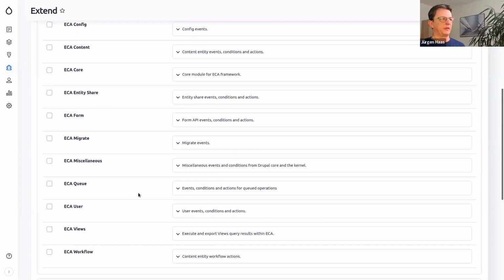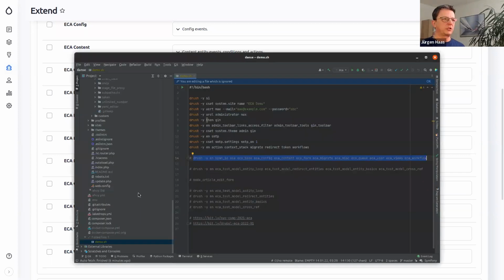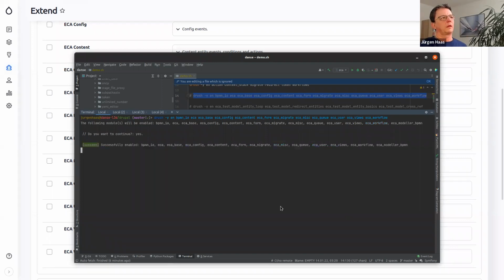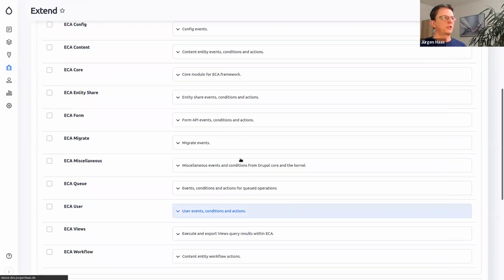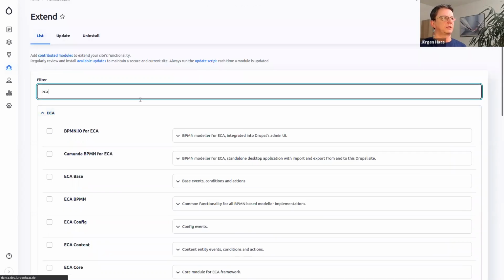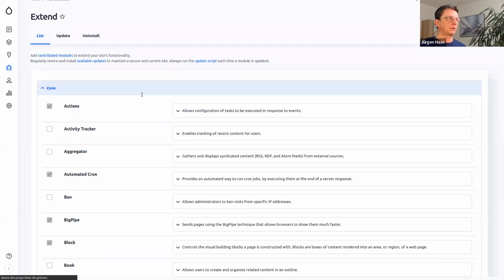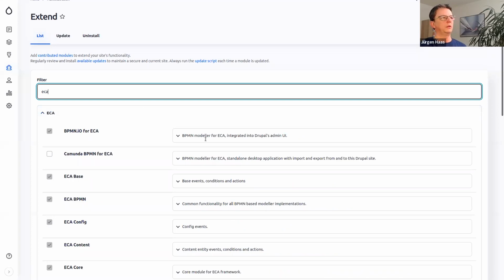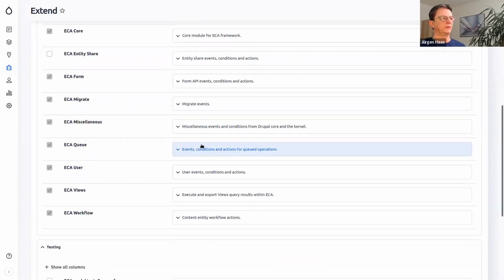Now, instead of enabling them all one by one, I just do that with a drush command so that we have them all enabled. That should be fairly quick. There we go. If I refresh that module page, we can see that everything is now, oh, it's not. There we go. Here you can see all the modules have been enabled now.